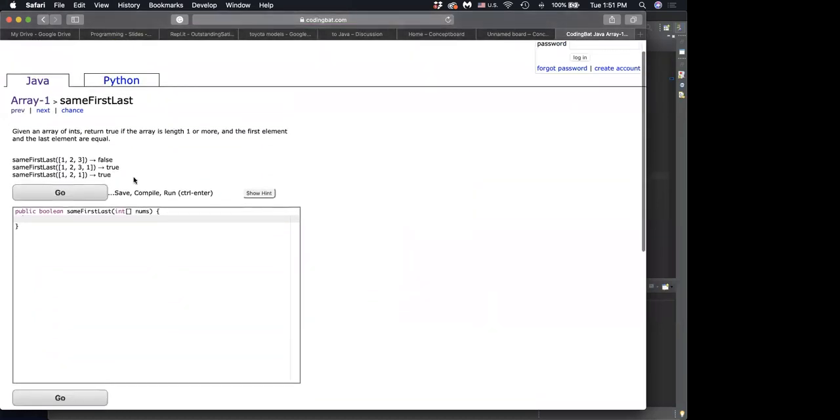I'm just going to do it so we could get to more problems. And if you have any questions, just ask. Given an array of ints, return true if the array is length 1 or more, and the first element and last elements are equal. So there has to be 2 conditions met in order for us to return true. The first condition is the length has to be greater or equal to 1. So let's say nums.length is greater than or equal to 1.